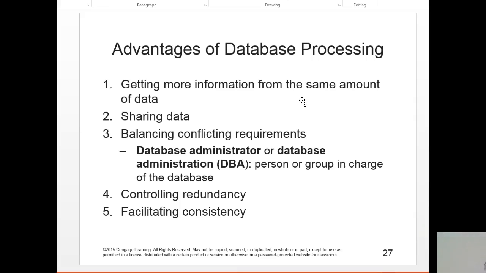Another thing that we are going to talk about, and we have talked about this in chapter 0, is the advantages of using the database versus the file approach. So basically, getting more information from the same amount of data is important when we are talking about databases. Sharing data in a database.